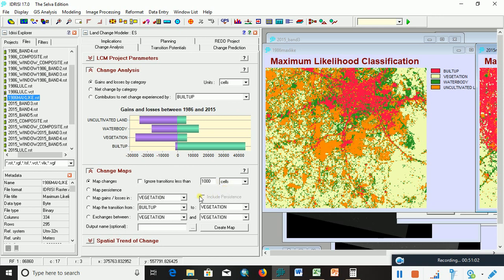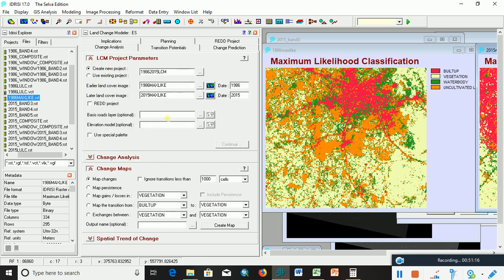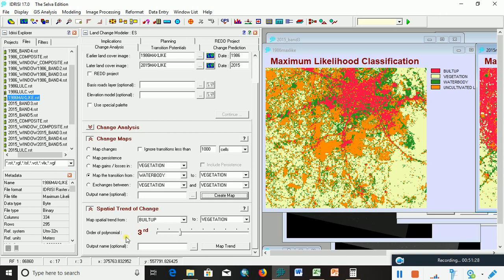So if you want to look at the maps and gains, losses, by each factor or by each feature, you are able to use this software to see that. Now if I close this and come back here, the next one you see here is the spatial trend. You want to see the trend at which this is changing, that is, what has changed from built up. You can see this is map spatial trend from built up to vegetation. If you want to see how it is changing spatially, you can use this tool to see that.